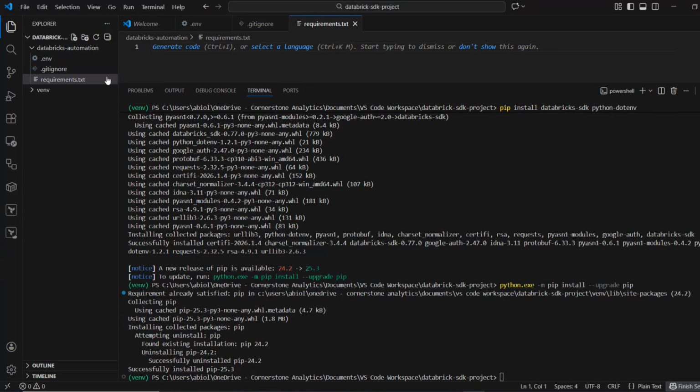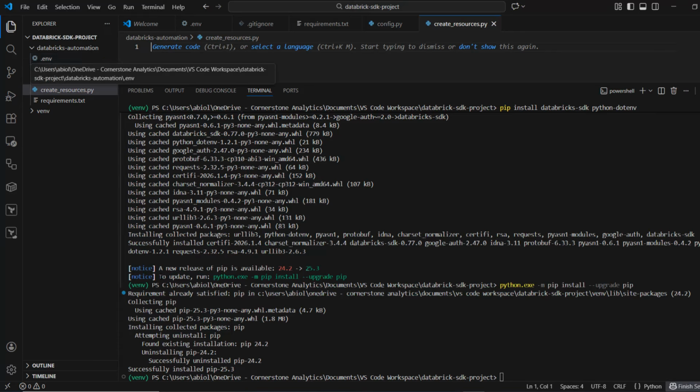And then we also need the config.py, and of course the file that we're going to be creating our resources from. So let's go ahead and create another one, and I'm going to call this one config.py. This is going to be a Python file, and then let's create the next one. Within this, I'm going to be providing the code to create the resources like the catalog and schema in our Databricks workspace. So create-resources.py, and I'm going to press enter. So we have all the files now created.